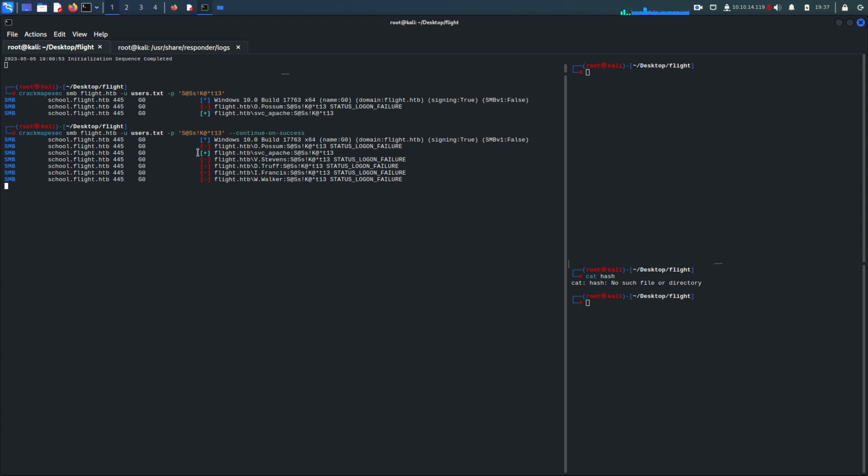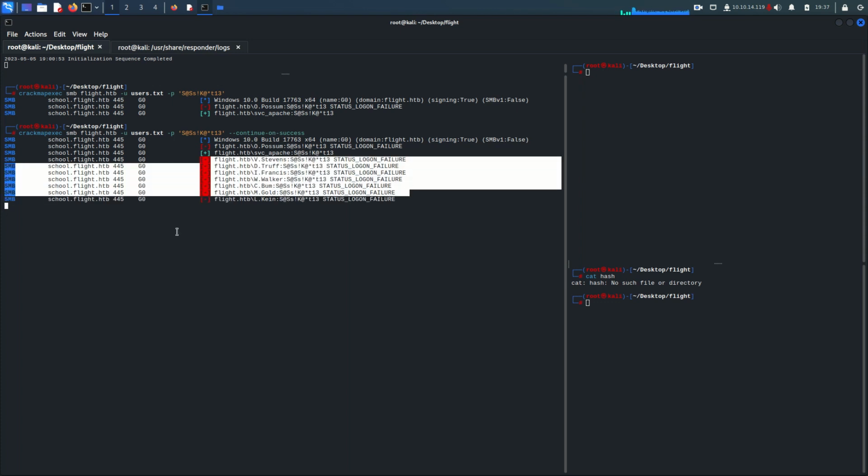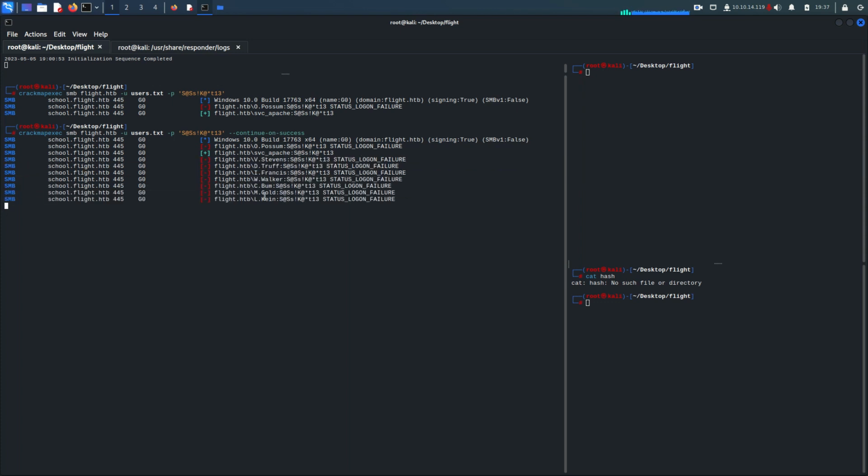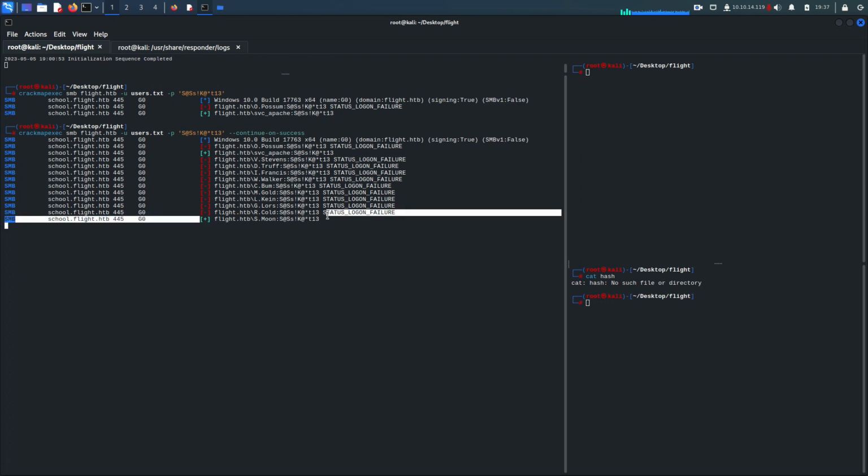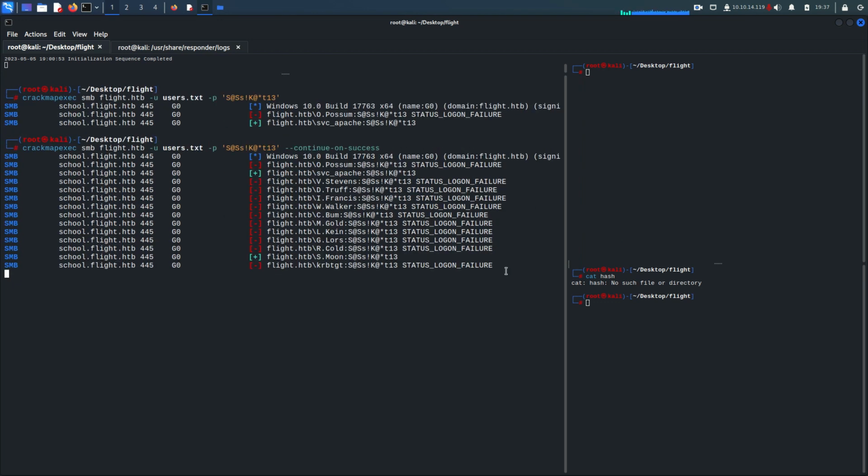Now as you can see, it gets one user with the password, but it's not stopped there, it's checking all of the users, and all these users are in this file. Okay, and up to now it did not find any user who is using this password. Yeah, but here we found one. So s.moon, this user s.moon is using the same password.